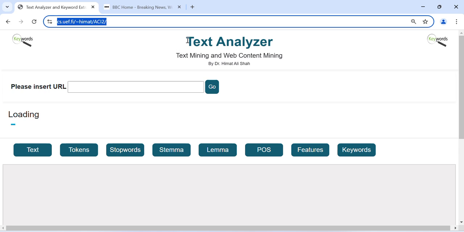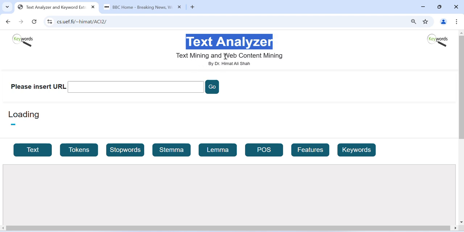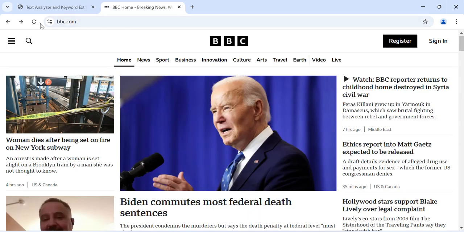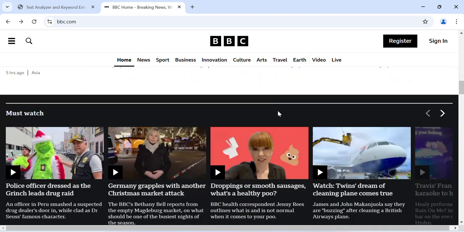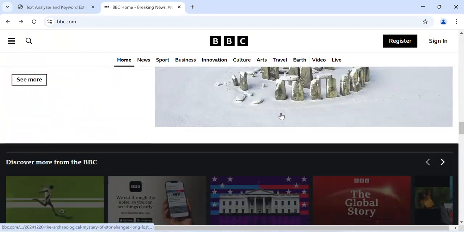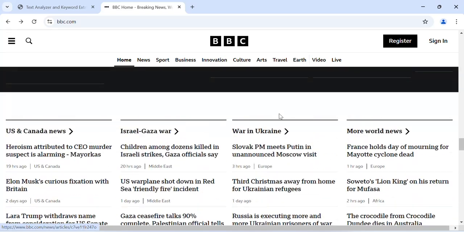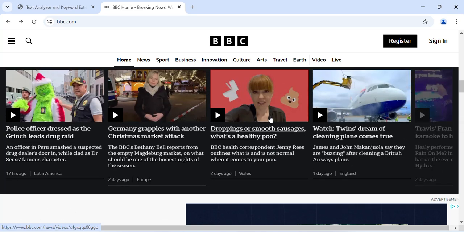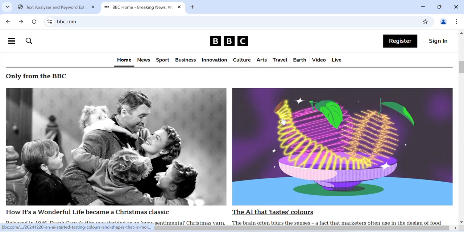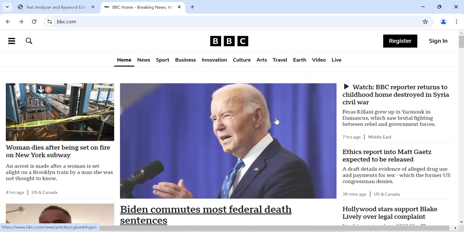This tool is a text analyzer, for text mining and web content mining. Using this tool, we will analyze the text content of any web page. For example, I have opened one web page, bbc.com. You can see lots of text here, scattered over different positions. It's not homogeneous text; it's separated under the HTML structure, so it's complex text, not easy.